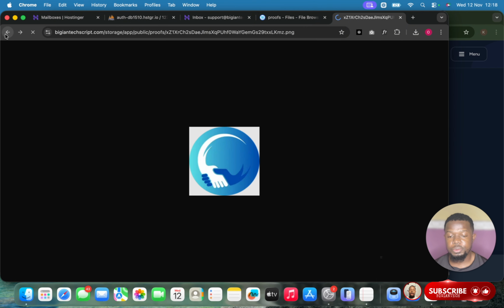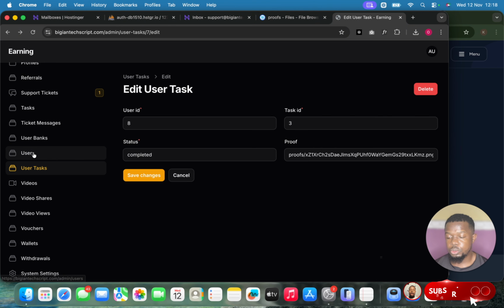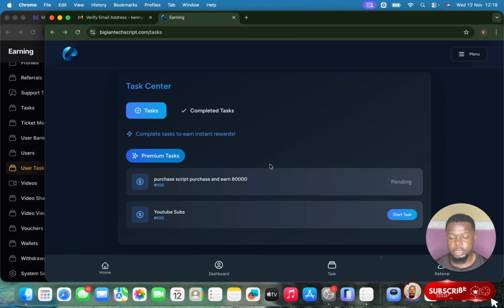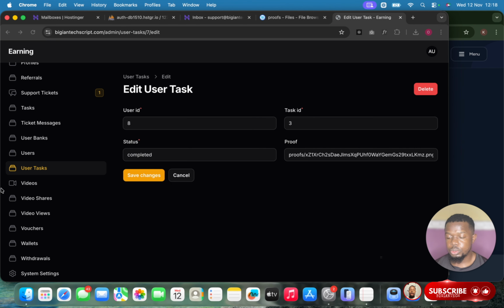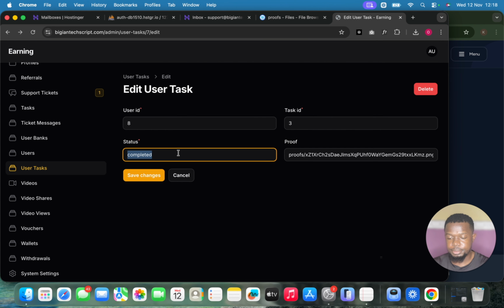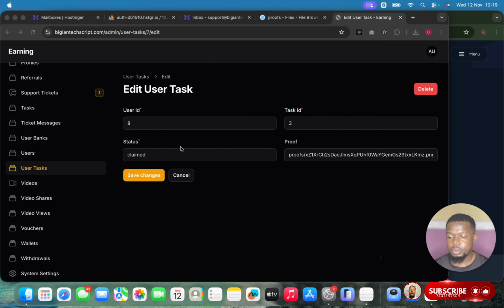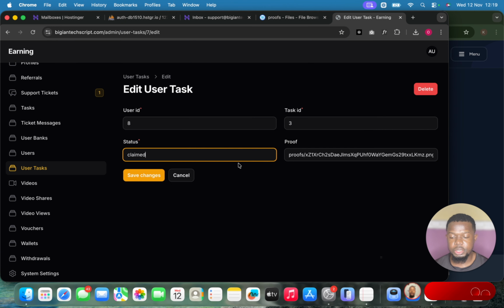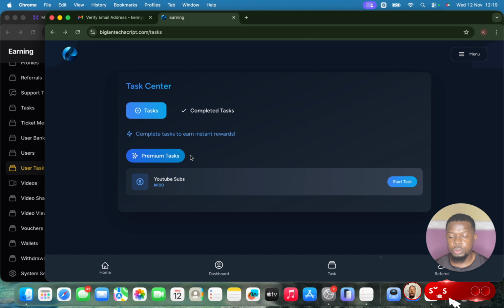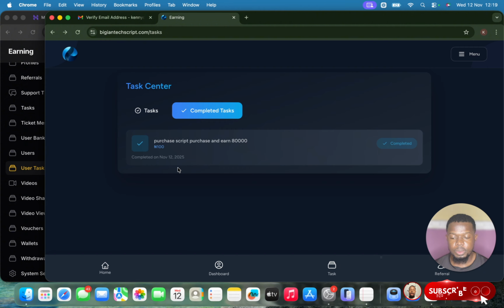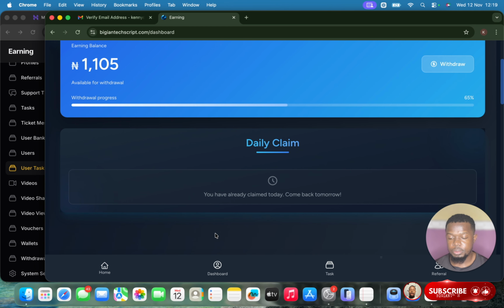Once you see the proof of user payment, then you go to that particular task. As you can see, this is completed. It shows completed here. Once the user reloads this section, instead of completed, let me just change this to claimed, meaning this user has claimed this. Then you save changes, then go back and reload. You won't see it here. Then go to completed task. You can see completed.